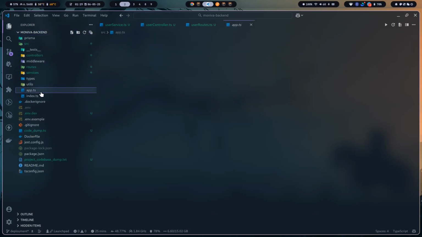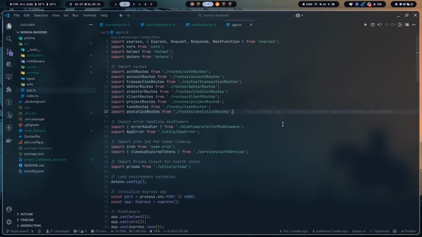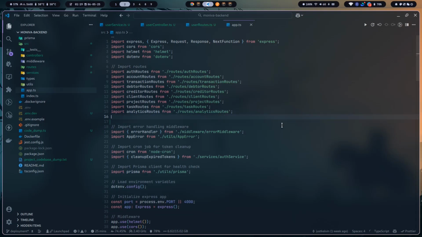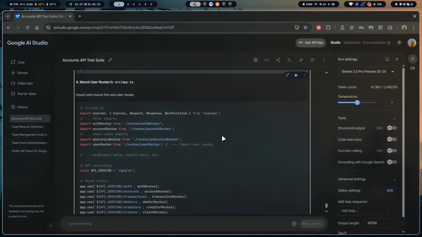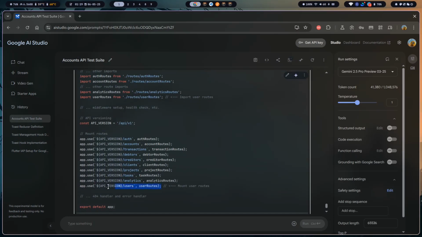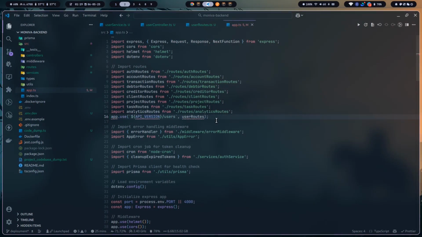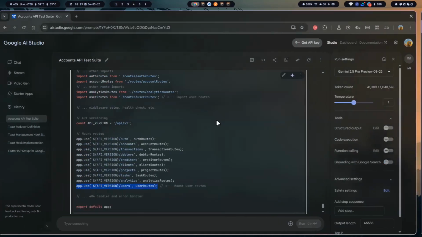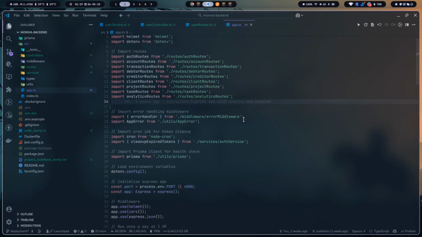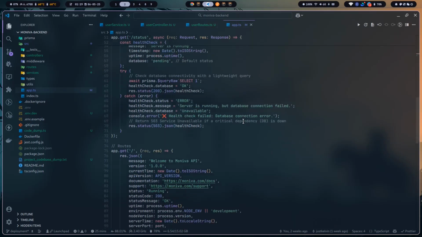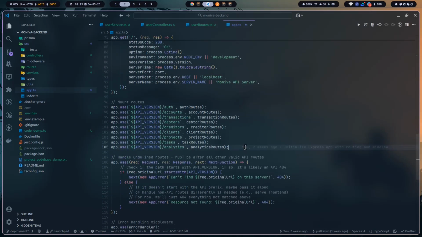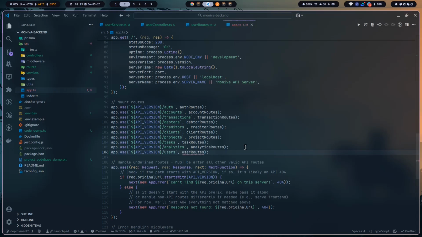Now back in the app.ts, we need to import and mount these new user routes so that our Express application is aware of them. I will add an import statement for user routes from our new user routes file, and then we can use the app.use to mount these routes. Okay, let's mount the routes, and I think we can import directly. It will be resolved correctly.